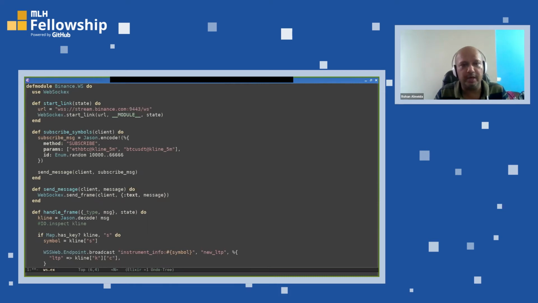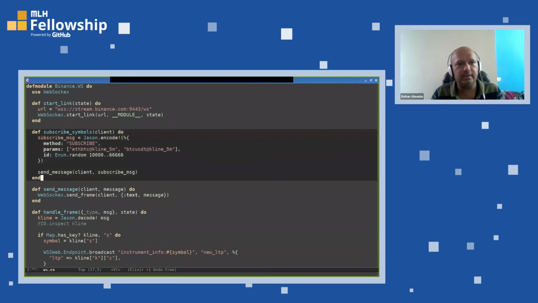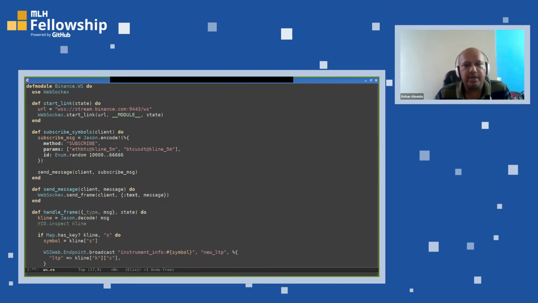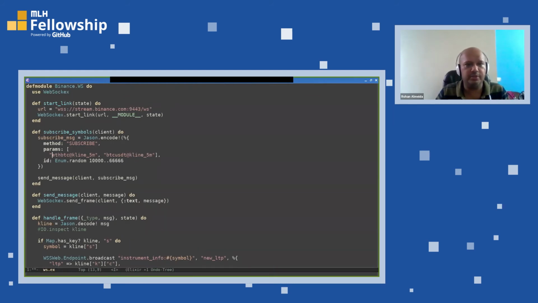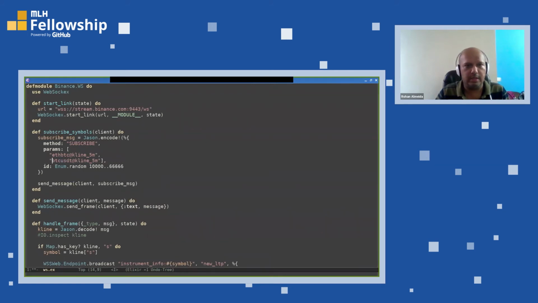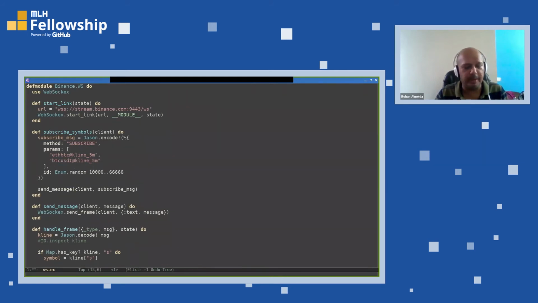So I already know the URL. I'm going to call WebSockets.start_link. This is the function which I have defined. After I connect to the Binance API, I need to subscribe to some symbols, right? I'm not going to go very deep into the Binance API, but the way is you need to send a message, which is a JSON string. You can see I'm using JSON.encode. I'm encoding my Elixir data structure.